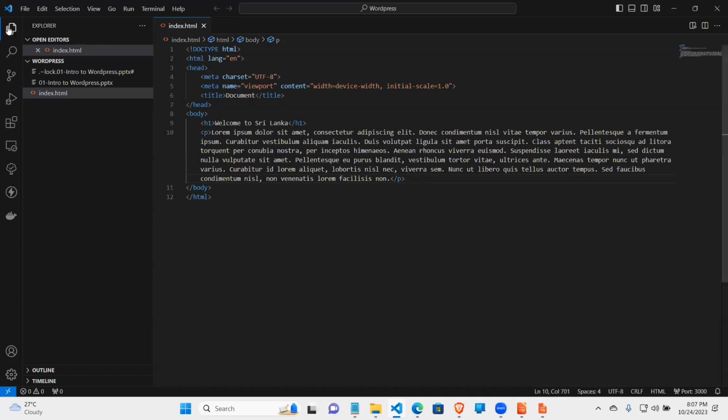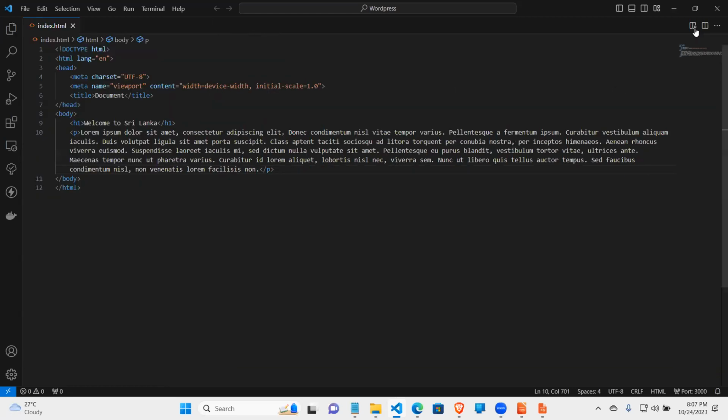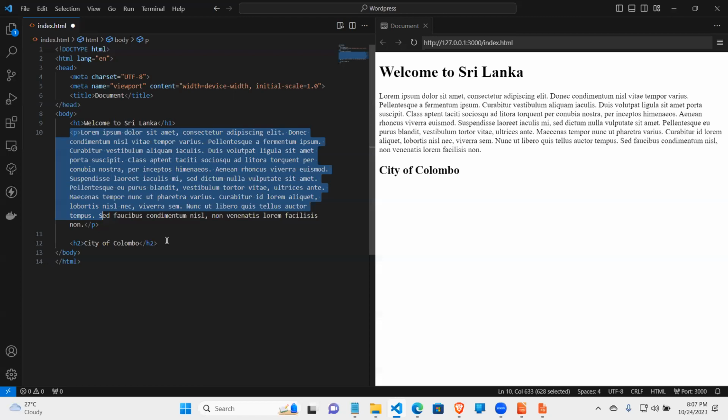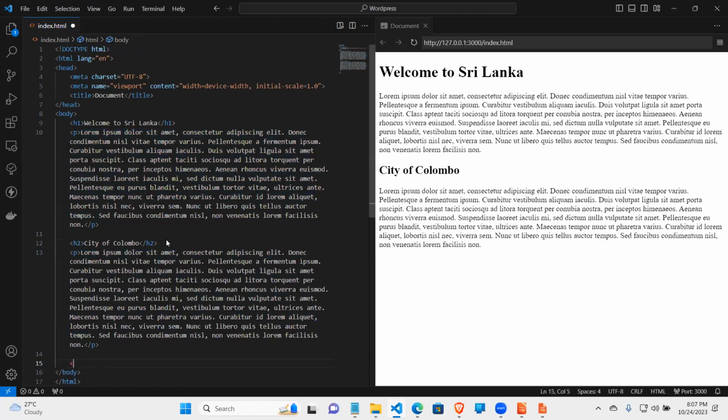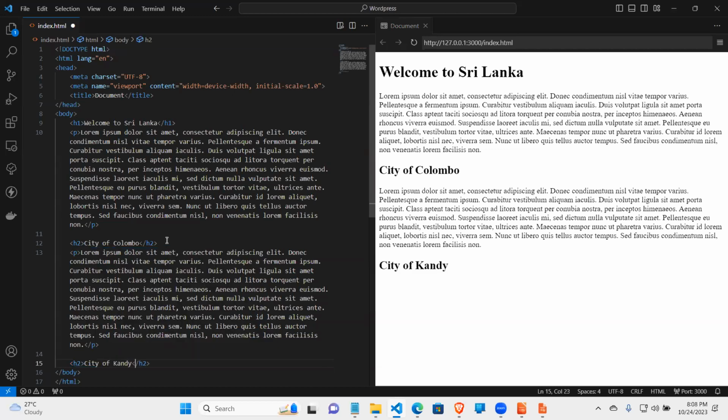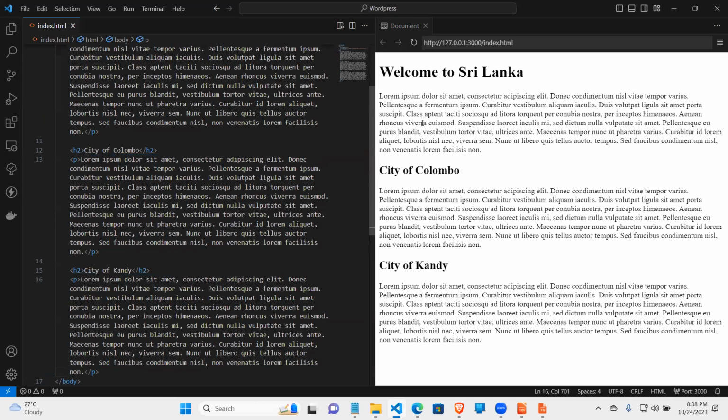So if you want to, okay, let me minimize this. If you want to preview it, there's a built-in preview here. So whatever changes I'm doing, I can see it on the other side. Now, say, for example, if I want a city of Colombo. So while I type, it comes on this side. I can also copy this whole thing because this is just dummy text. I can land it here. I can also have city of, let's say, Kandy, and have it here, right?